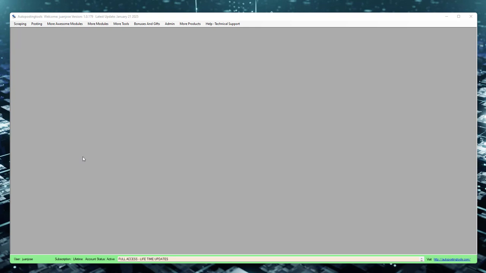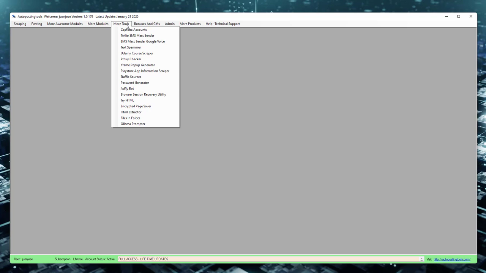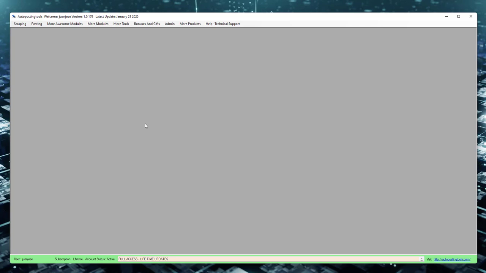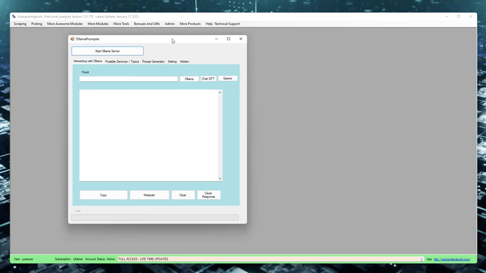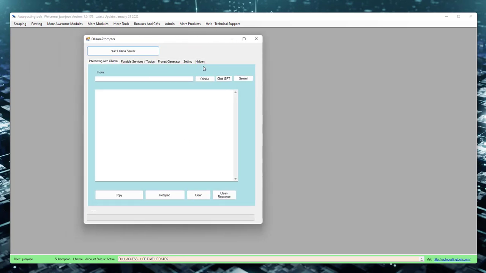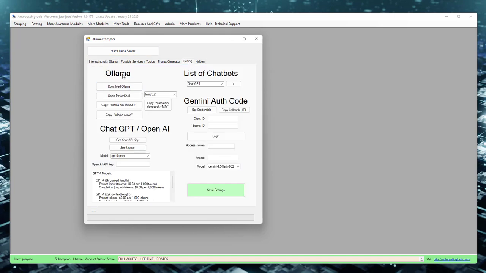Today I'm going to show you how the OpenAI Google integration works. Basically, here we have this thing called Ollama Prompter. This is an integration for multiple different AI assistants. Whenever you go here in settings, we have Ollama, and with Ollama we can run DeepSeek, we can run Llama, we can run ChatGPT, we can run Gemini. So we have four different AI APIs that we can run here.